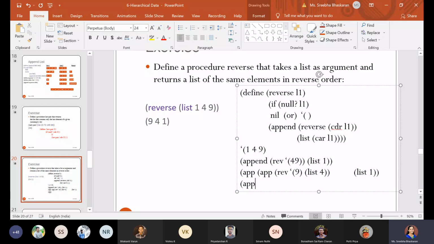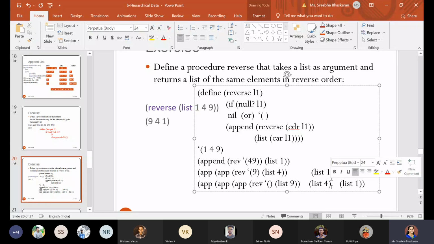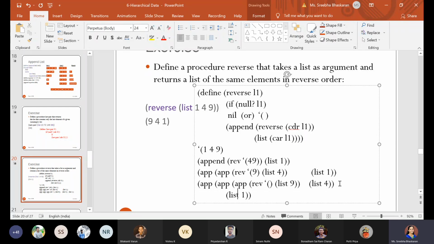Now append will come as such. Before append will come as such. Now I am expanding this reverse procedure. This is also not an empty list. So again, append. I'm calling the reverse procedure now. Now it will be an empty list. And the second part of it will be list of 9. Closing the append, I'll just give a little space. List of 4. List of 1. Here one more bracket is required because this append I have to close here. Then the next one I have opened, list 1.